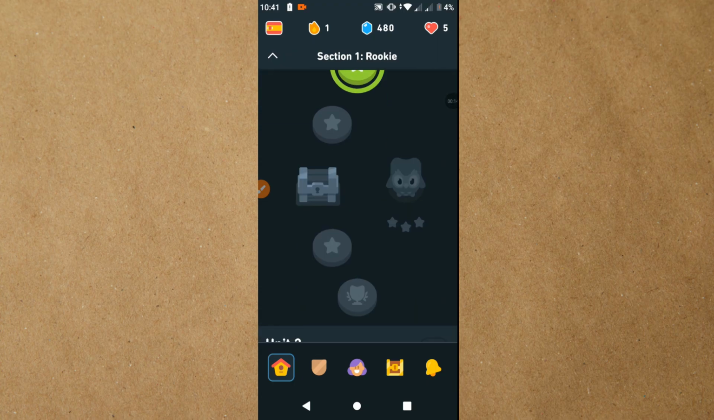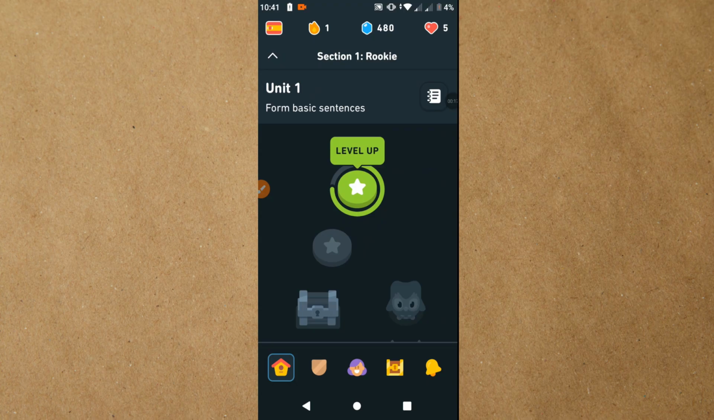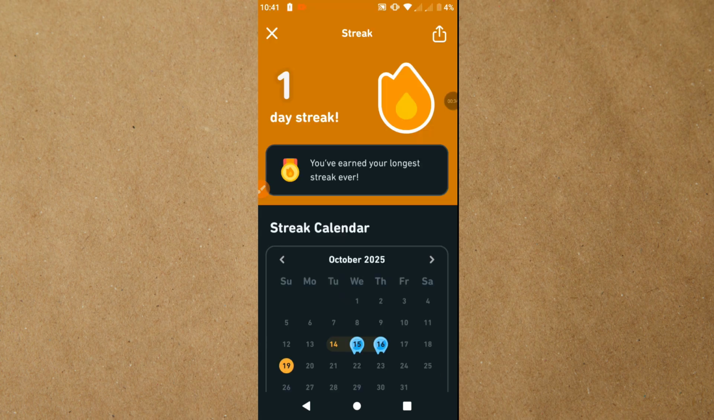So let us begin. In the first step, launch Duolingo on your Android phone, and what you want to do here on your home feed is tap into that fire icon at the top indicating your current streak. So as you can see, my current streak for that Spanish lesson here is 1, which means that I have learned the given lesson for 1 day.